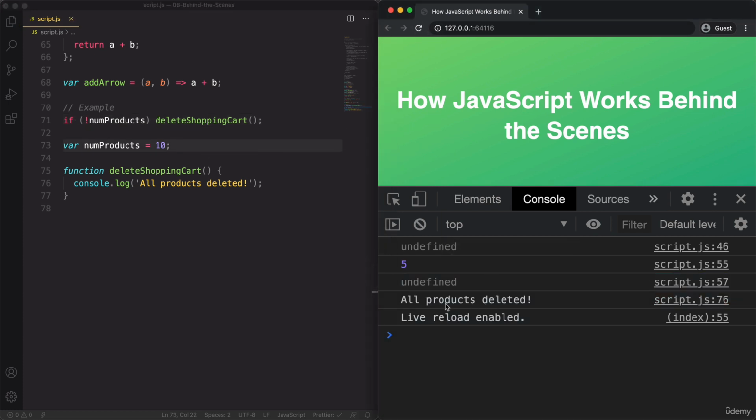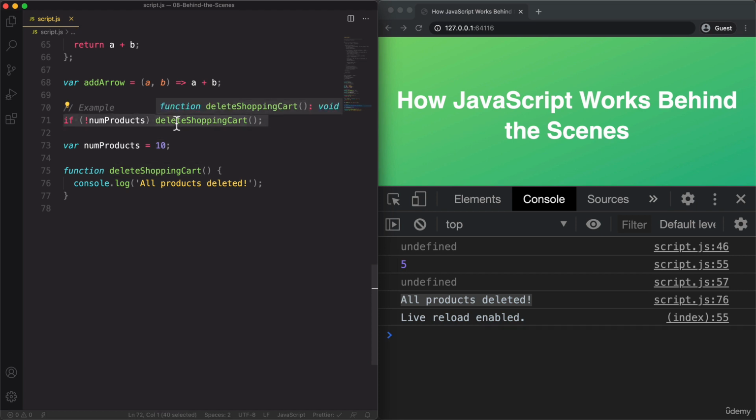So we get "all products deleted", even though numProducts is actually 10. So why did that happen? Well, it is because of hoisting. So at this point of the code here, the numProducts variable is in fact not 10. Instead, what is it? Well, it is undefined. And that's because of the way hoisting works with var variables.